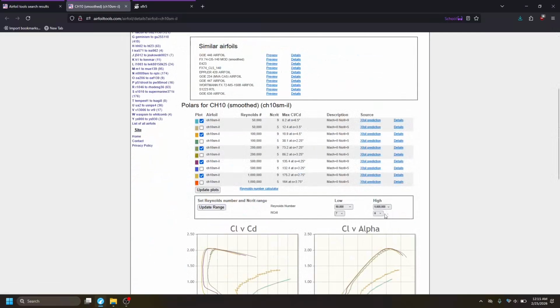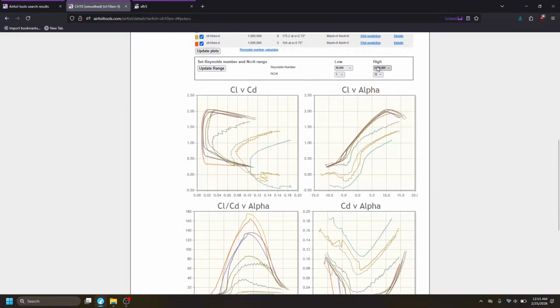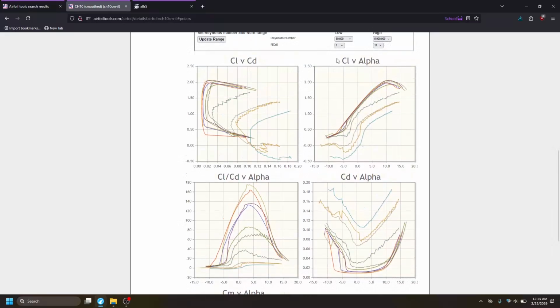And so if we bring these back to the normal default numbers, you can see that on these plots, the Reynolds number describes how fast you're going in comparison to the thickness or viscosity of the fluid, and the Ncrit describes how turbulent or laminar the air tends to be. And so on these plots underneath, we can see how coefficient of lift or downforce changes with angle of attack, how the drag changes with angle of attack, the efficiency changes with angle of attack, and so forth.